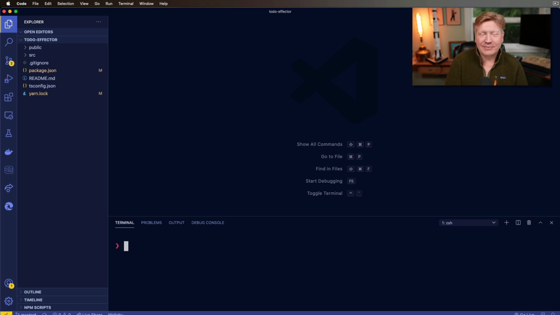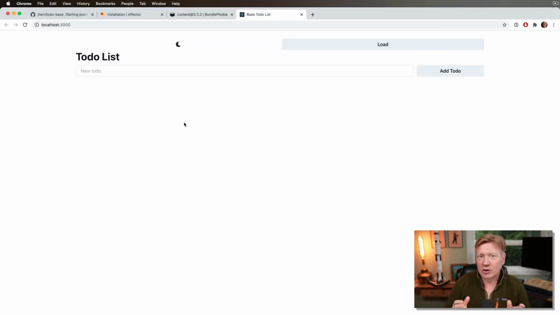Okay, the next thing I want to show you is what this app actually is. So let's do a yarn start on here and start that up. Okay, so this is our Chakra UI based to-do list. We've got a nice little theme selector there for dark and light mode. We've got an ability to asynchronously load to-dos.